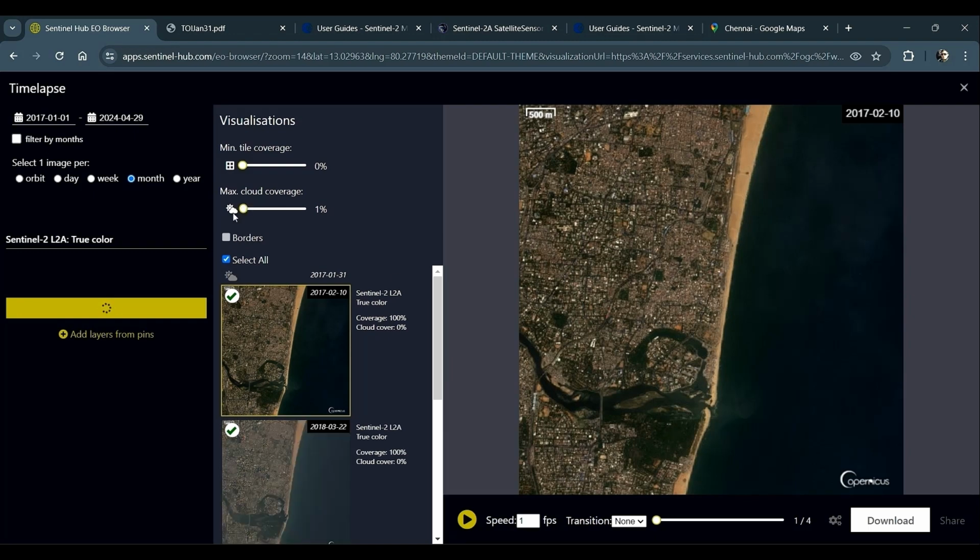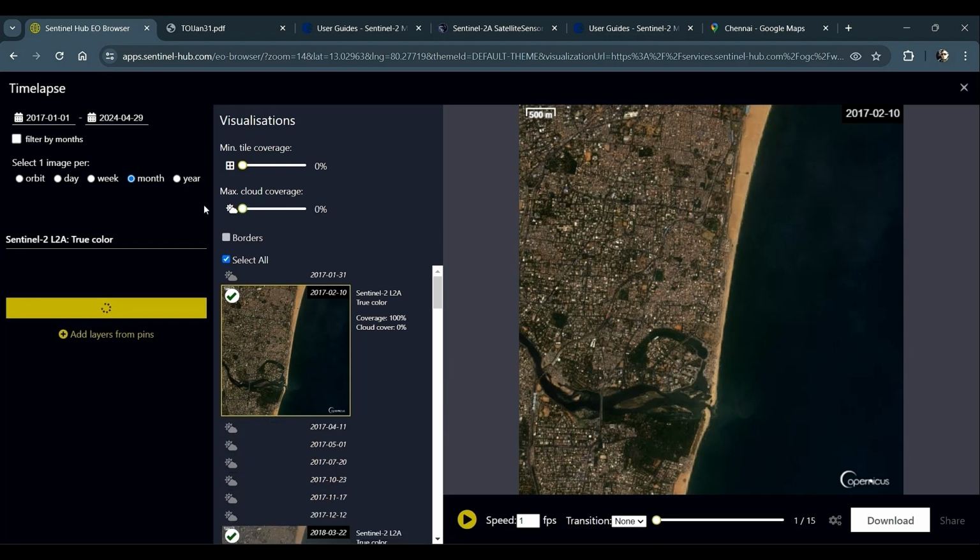Now, while we had observed the NDWI playlist, we can also select another form of playlist. So this is your true color image, which looks like a normal optical photograph.